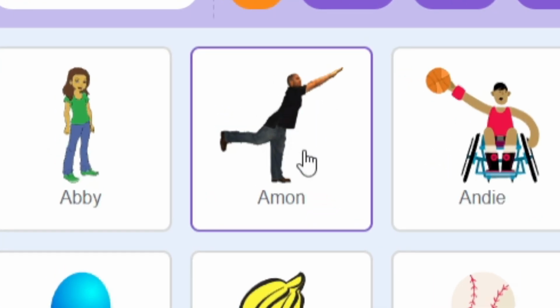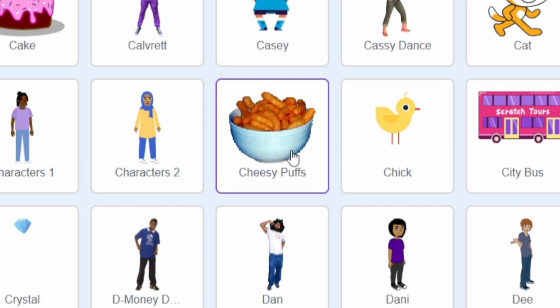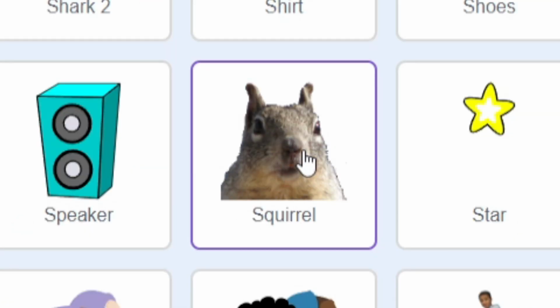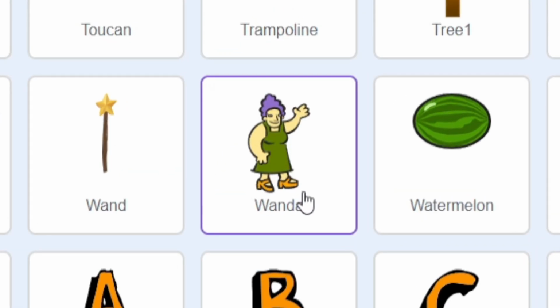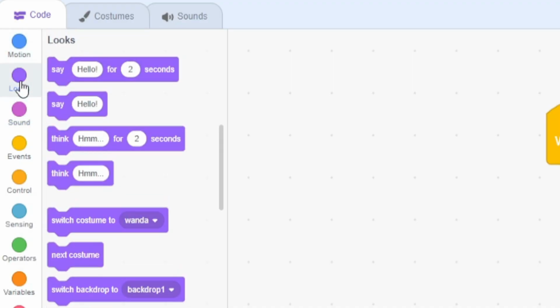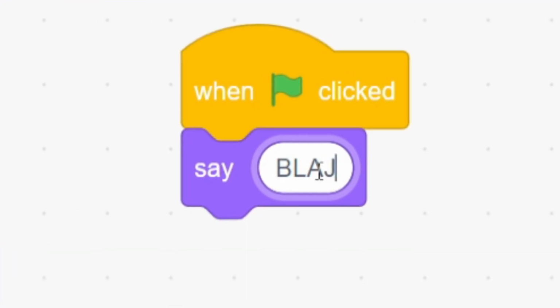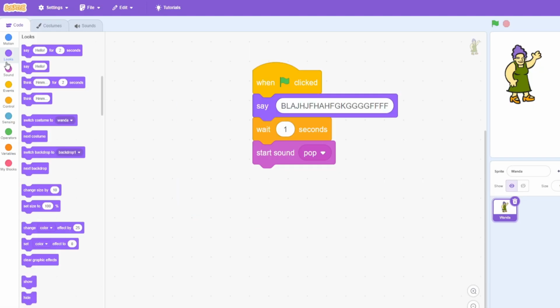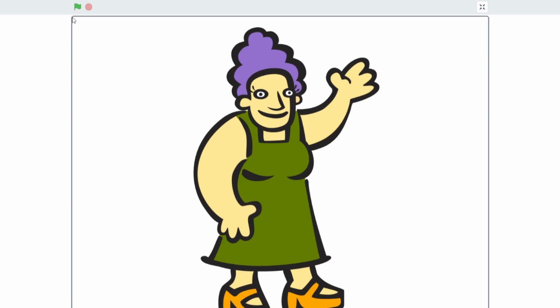Wait, what is this? We have some weird looking cheese puffs. A squirrel head, what is this? Let's add in Wanda. Let's make it so she says something. I don't know. And then after 1 second, I don't know, she'll disappear. Okay, let's see what happens. And then she's gone. Okay, forget that.